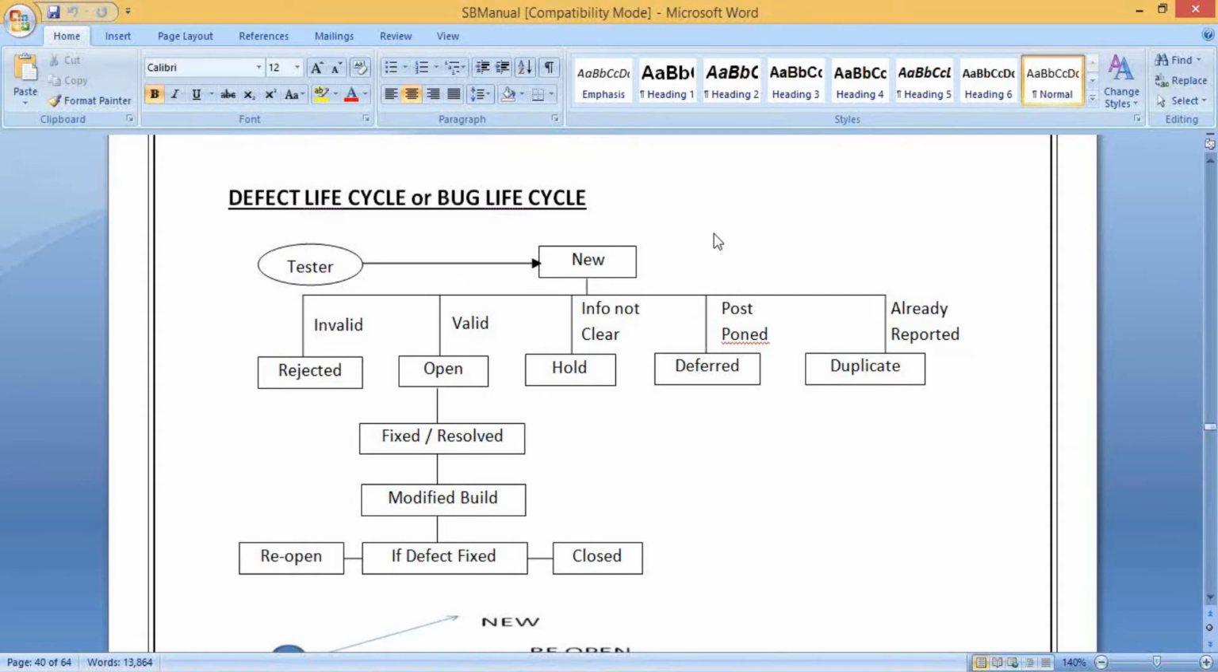Okay. But all these things will be updated by the developer. Rejected, open, hold, deferred, duplicate: the status will be changed by the particular developer. Got it? Next, if he accepts and changes the status from new to open, it means he is working on that. After completion of the work, after resolving the total issue, he is going to change the status to fixed or resolved.